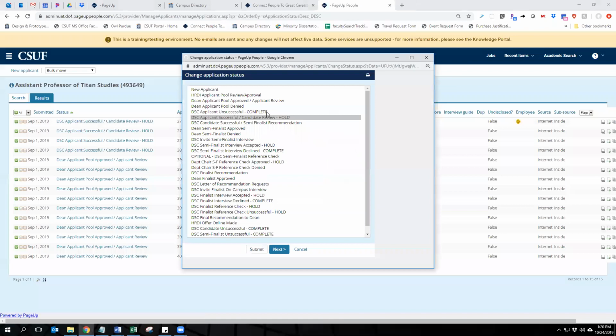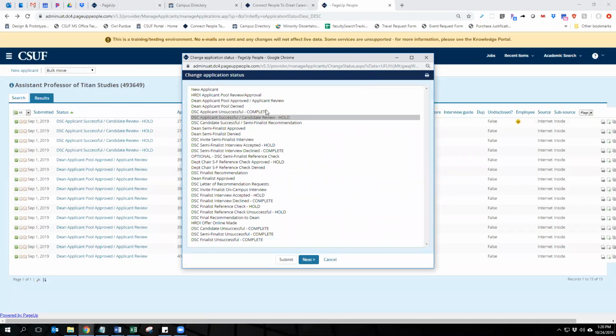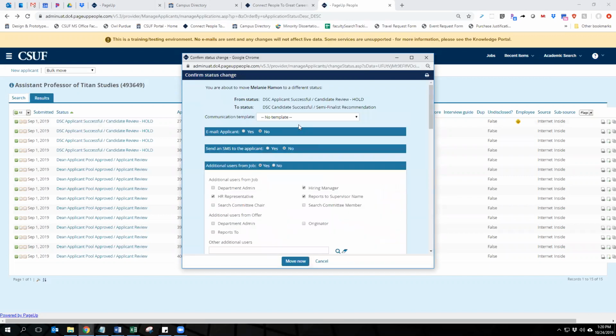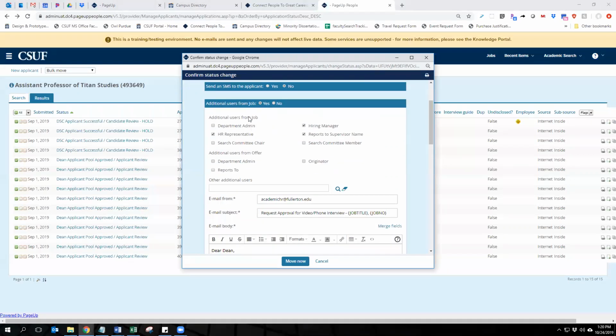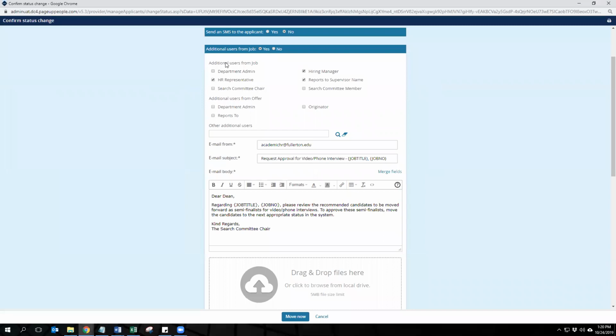Now I'll disposition a candidate to a status that has internal communications. So if we move, for example, the candidate to candidate successful semifinalist recommendation, you'll notice that the email applicant feature is turned off, set to no, and that's because the applicants aren't alerted at this phase. But the additional users from job feature is set to yes, and this allows us to email internal users, people who work at CSUF.